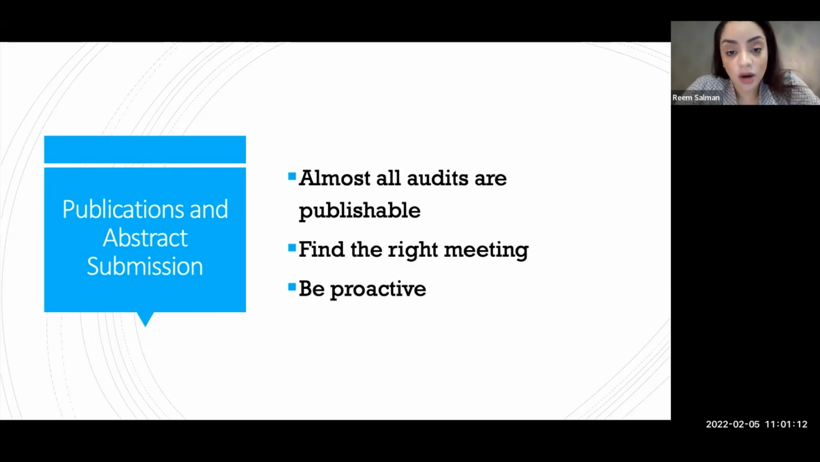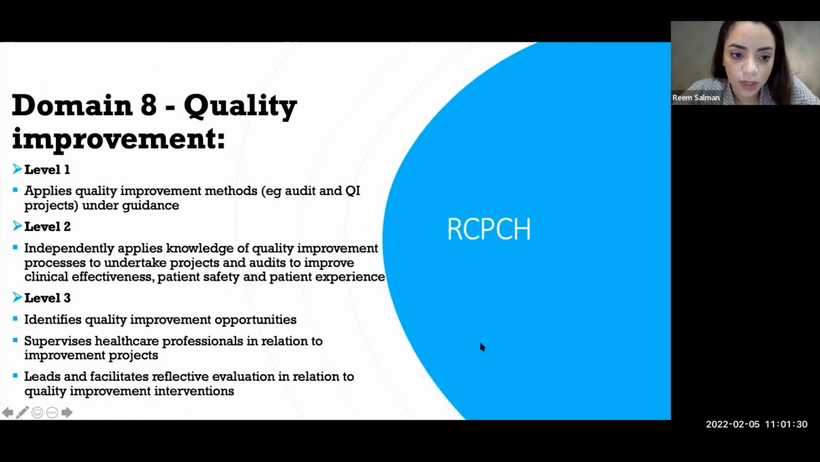Almost all audits are publishable, okay? And you just need to find the right meeting that is actually interested in your audit and be proactive. Go and find these conferences, go and find these meetings. Don't wait for your clinical supervisor to tell you. Don't wait for the consultants to tell you. Just go and try to find out yourself, okay?